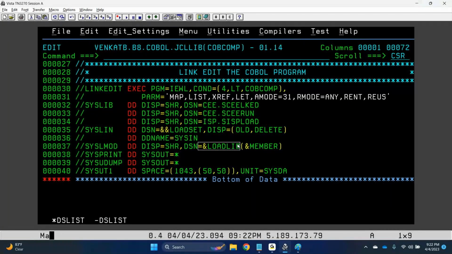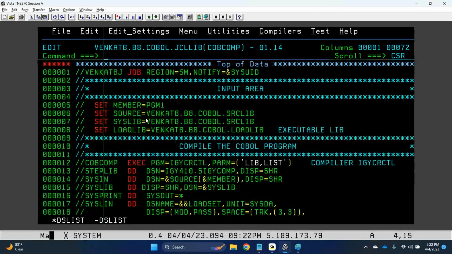Okay, team. Right. So you only have to do changes in these 4 lines, nothing else. 1, 2, 3, 4. You have to do the changes.